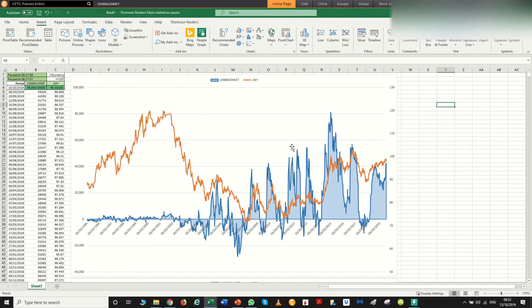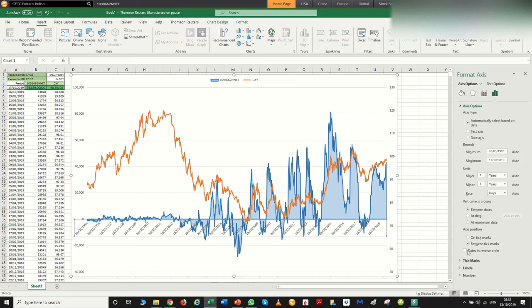But otherwise, that's how you would create your COT report sheets and be able to use this in your process of when you wish to put a trade on.